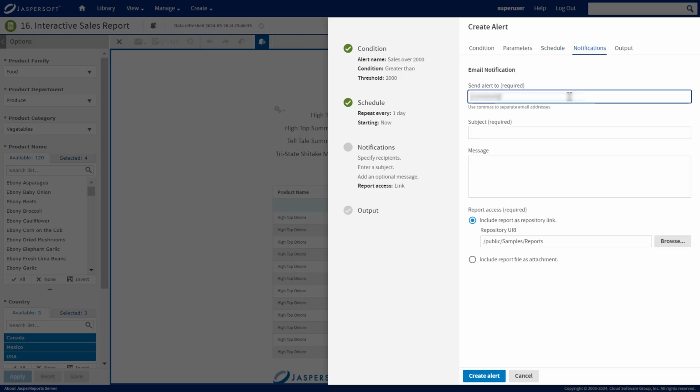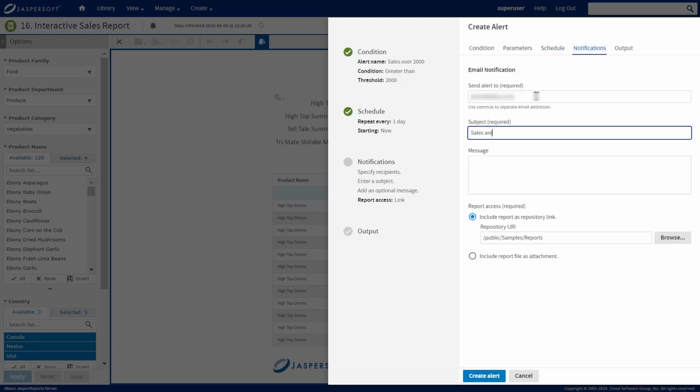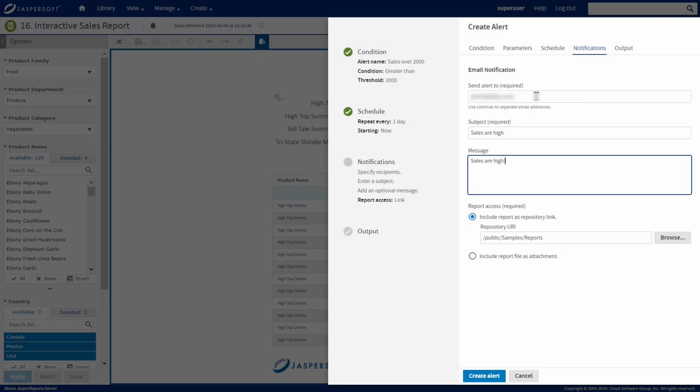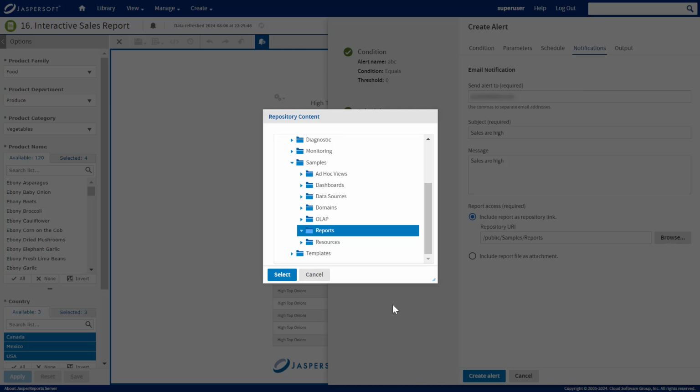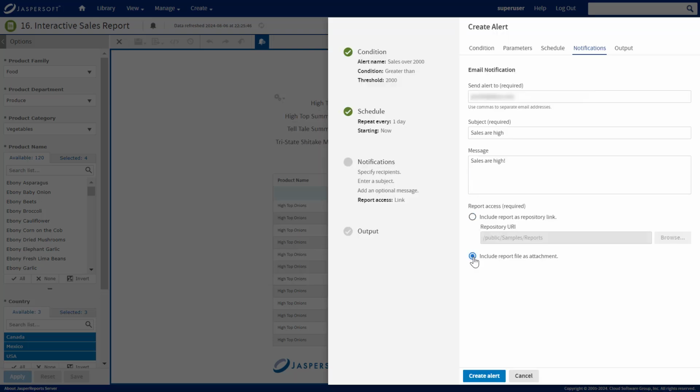Enter the email address, subject, and message. Browse to choose the folder path in the repository content to send the report as a repository link. Or you can send the report as the file attachment in the notification mail body.